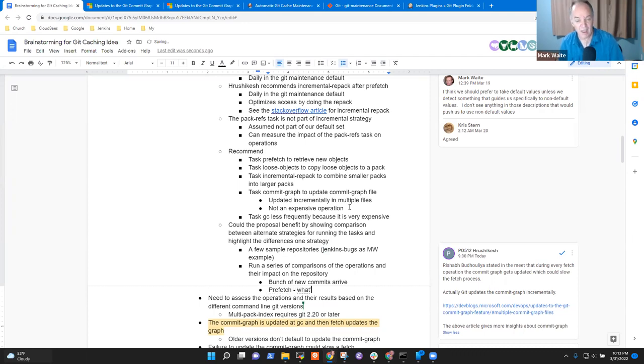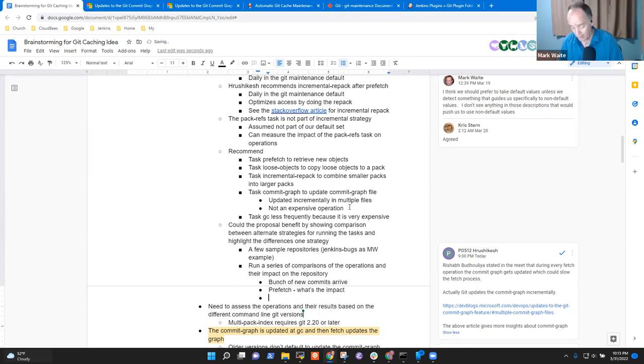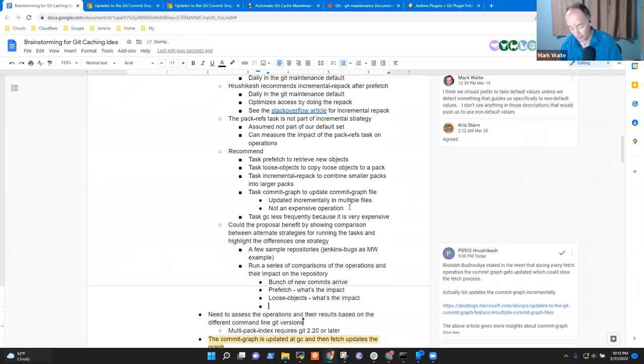And what's the impact? What's the impact on the prefetch? So what happens from prefetch? And it's, we got this many new loose objects, we got this many, and then, all right, now we're gonna do loose objects. And what happens then? And then likewise, an incremental repack, and the same story. Now what's the result of that? Is that sort of what you were describing?